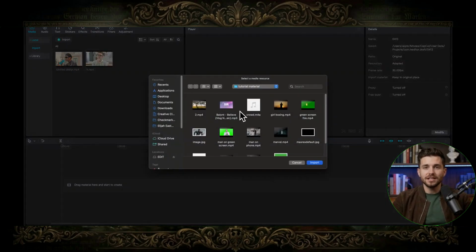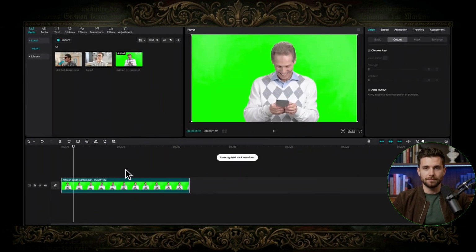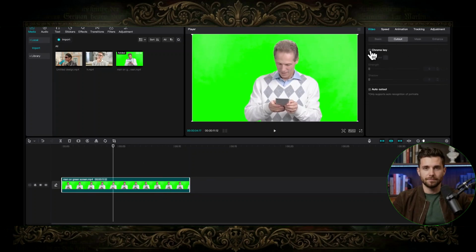To begin, import your green screen footage by clicking the Import button. Once your file is loaded, simply drag and drop it onto your timeline. With the clip selected, navigate to the Video tab and select the Cutout section.